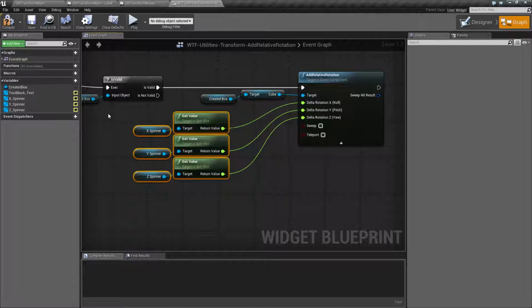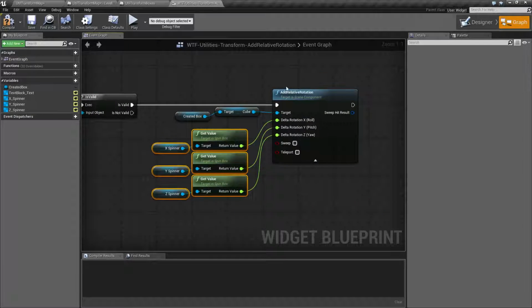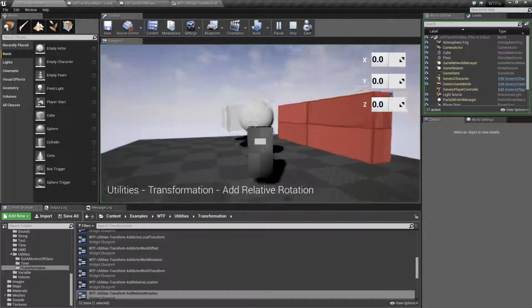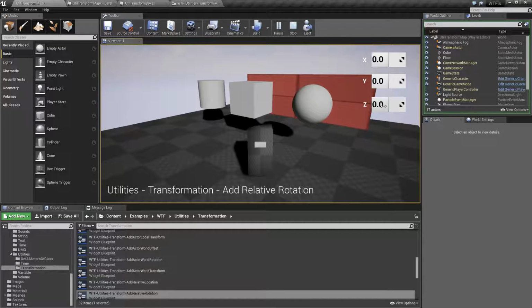Now this is pretty simple. Basically, as this is an add relative node, we're going to take the current rotation and add relative to the current version the values we're putting in. Now what that means is you can take the current one, let's say it's this cube right here, and we're going to rotate it 10 degrees on the Z. Now if we were to hit 10 again, it's going to rotate it another 10.